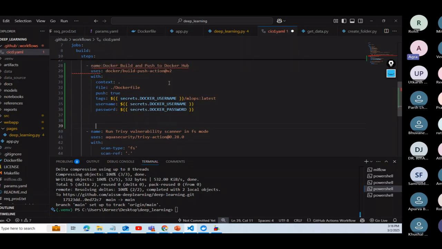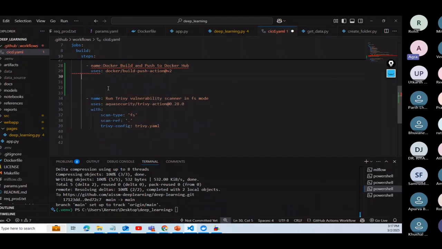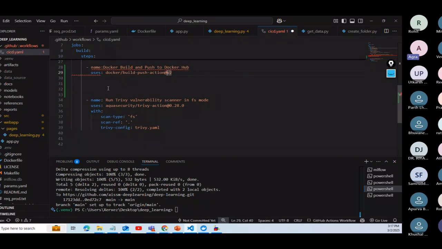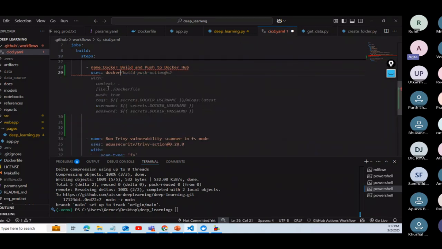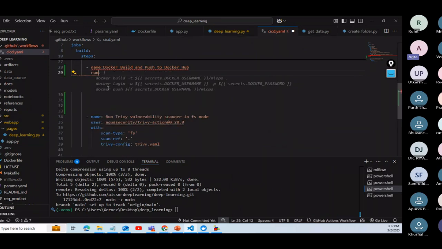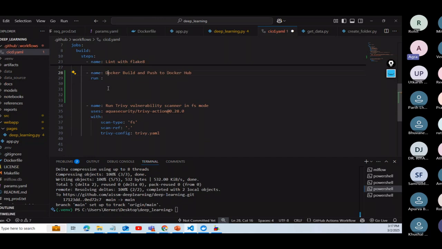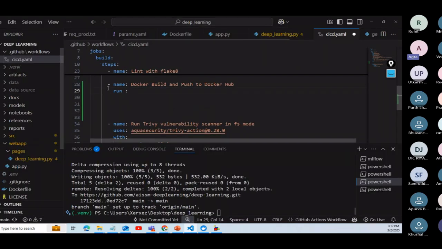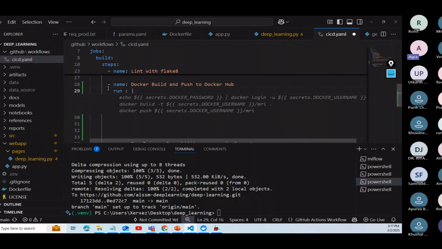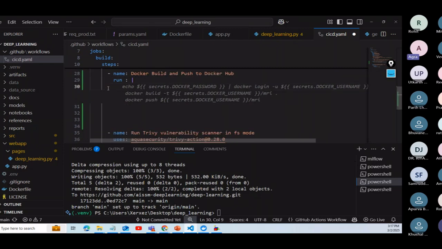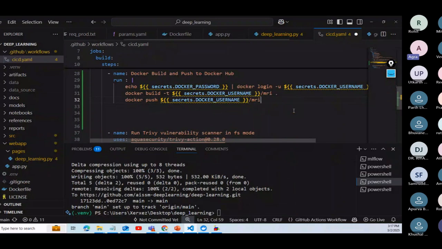Let's try to use this one. Next, I'm not going to use this. We have already used that action, and I'm going to run this one using the method called run. Here also give this indentation, run. Now apart from this, we need to call Docker commands here one by one. Let's try to use Docker commands.